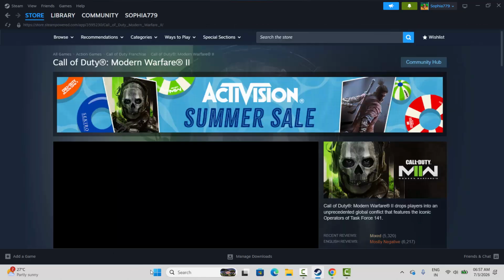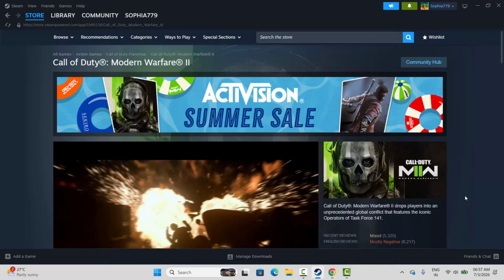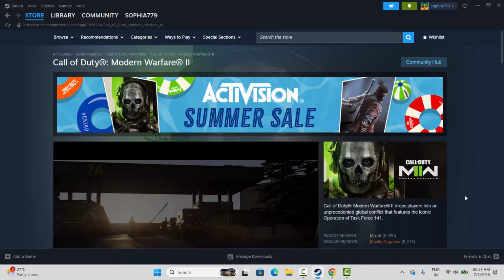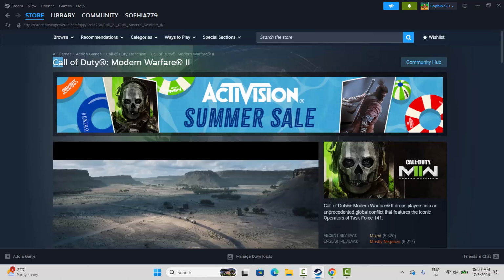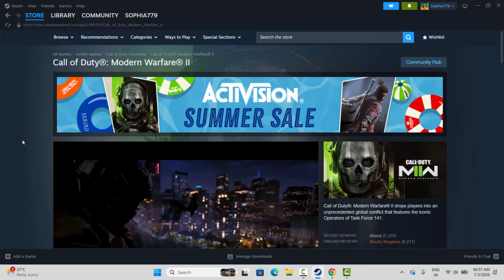For that, click on the Windows icon and now click on power and then select restart. So this will restart your PC, and once your PC restarts, again launch Steam, log into it, and finally reinstall Call of Duty Modern Warfare 2 game and then click on the play button to check if the game is launching or opening or not.